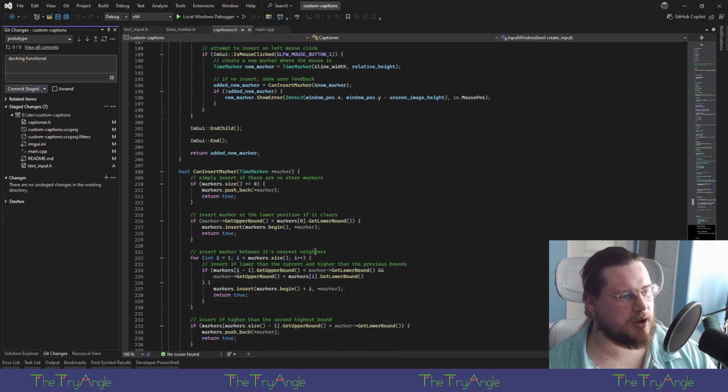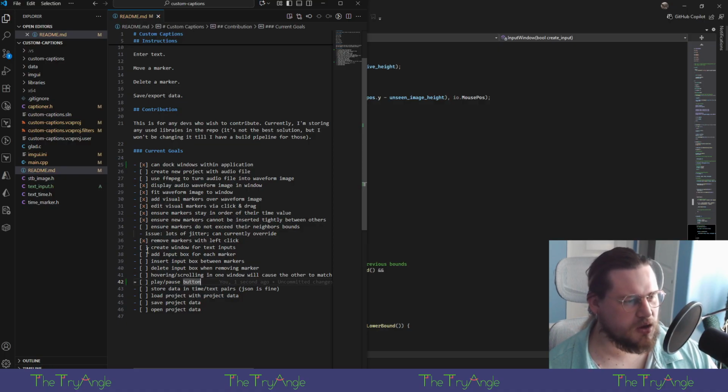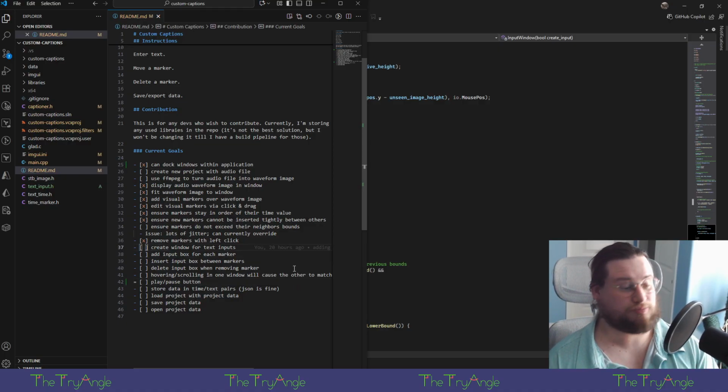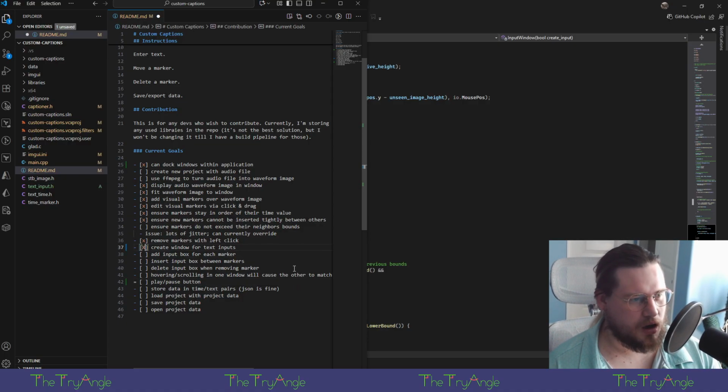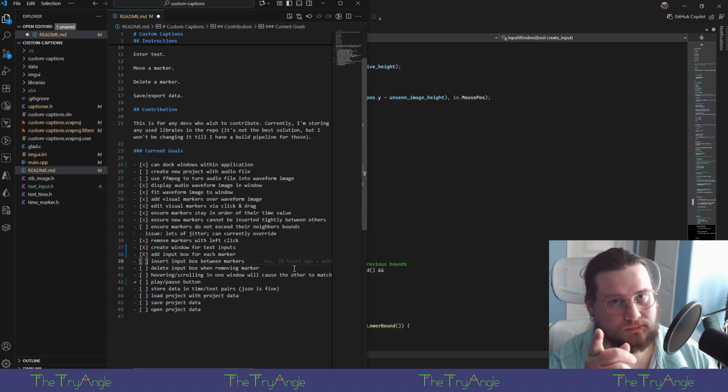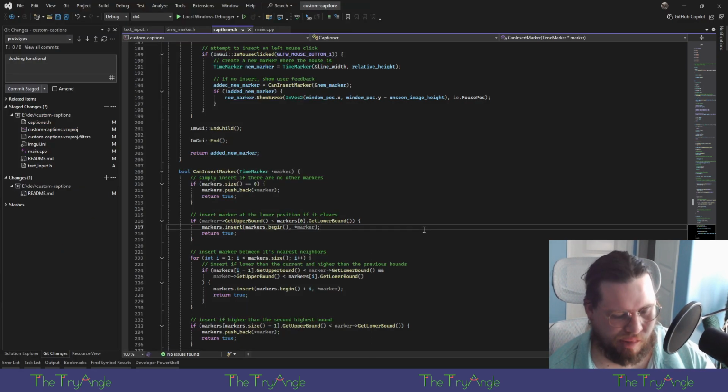Let's save what we got. Let's update the readme. Window inbox. Insert input between markers. Oh, this is important. It's gonna get a little more complicated.